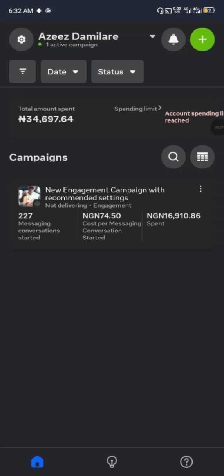Because when you start ads, the money will first of all increase before people are clicking on your ad. So after 2 days, 3 days, the money will drop down. But if you have a good creative for your ad, that's why the money will come down.